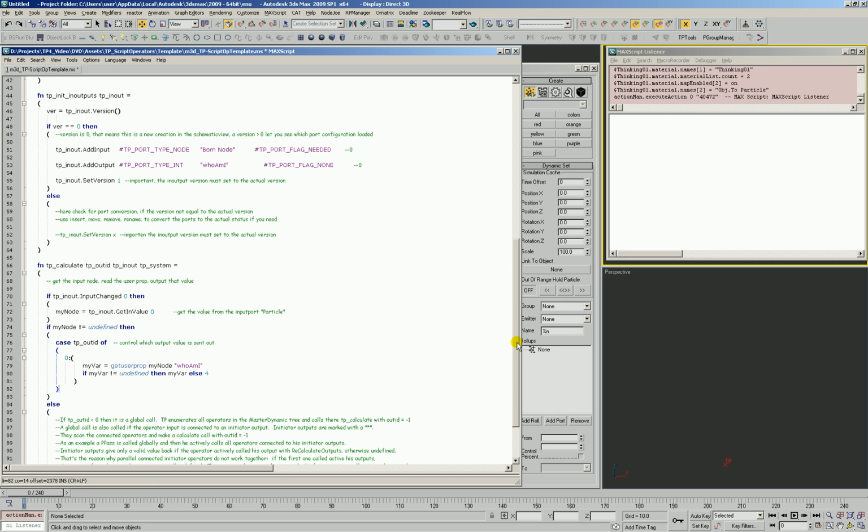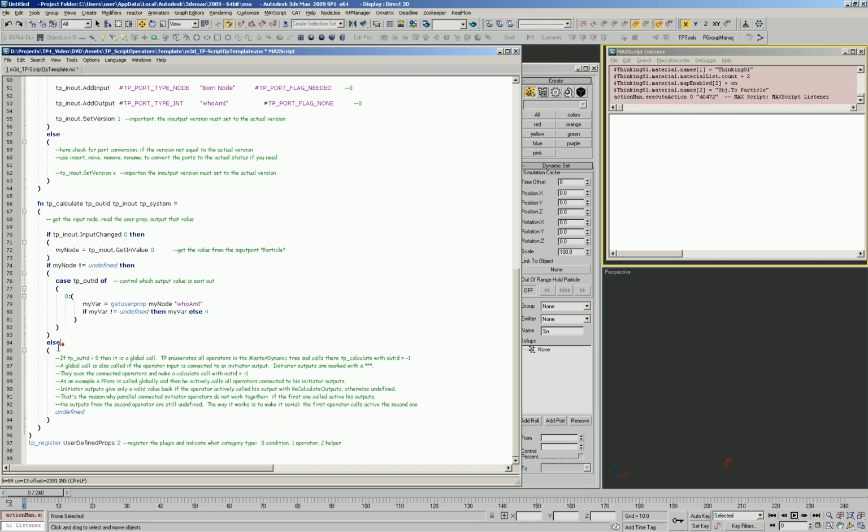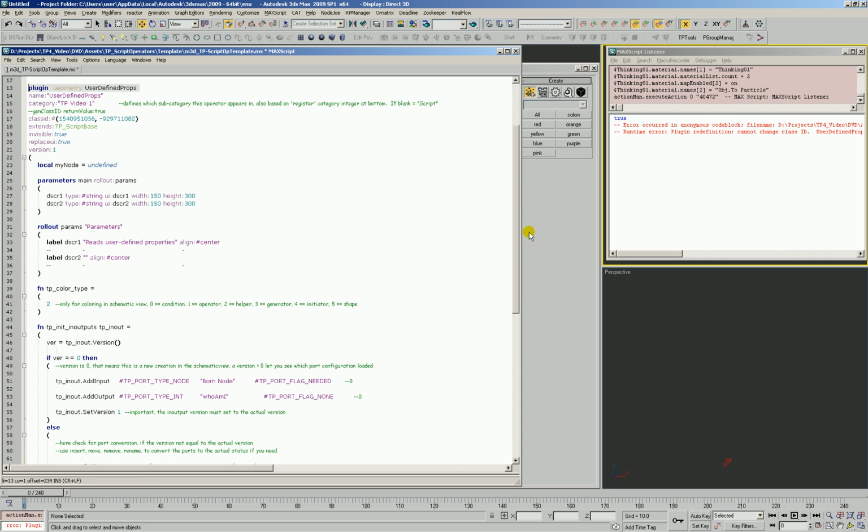And then we've got this final else already in here. This is part of the template. So if my node is undefined, then it's just going to output an undefined there, which is fine. Okay, let's go ahead and update this.